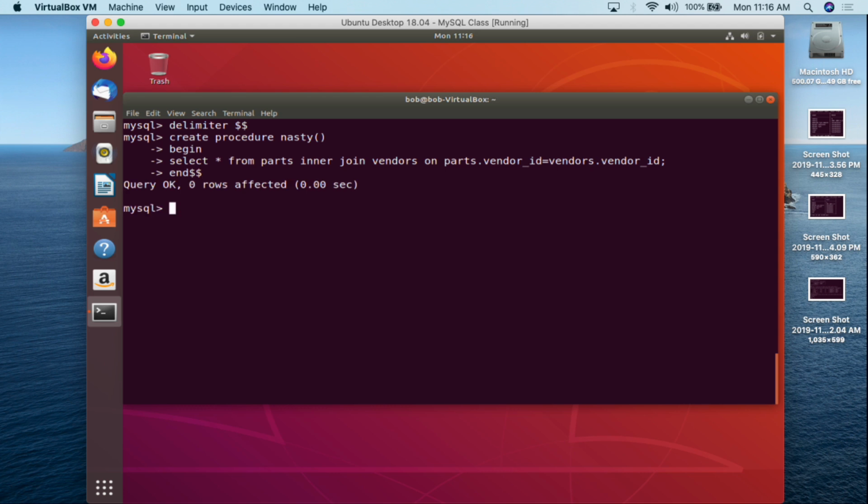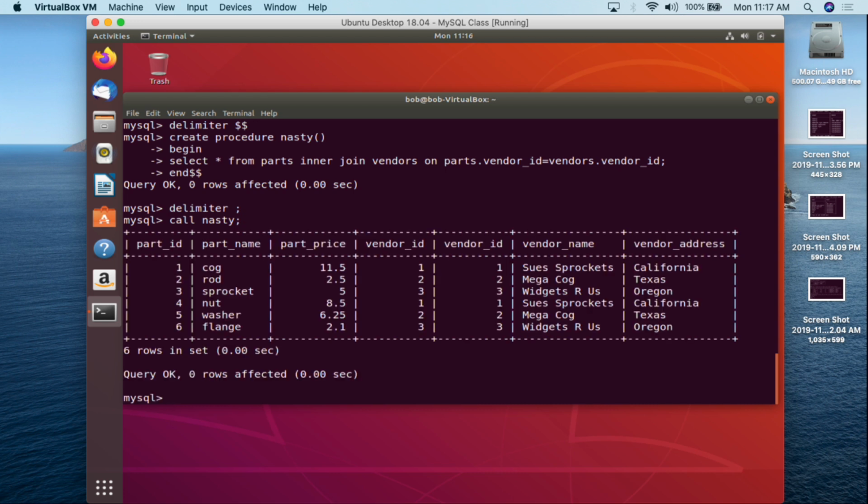So we hit enter, okay, query okay, we have no errors. So now, instead of having to type out all of this or something even more complicated, what I can do is say call nasty. Almost made a mistake: the delimiter goes back to being a semicolon. Now that the delimiter is back to a semicolon, I can do call nasty, semicolon, and look, I get that joined statement that I had created up there.